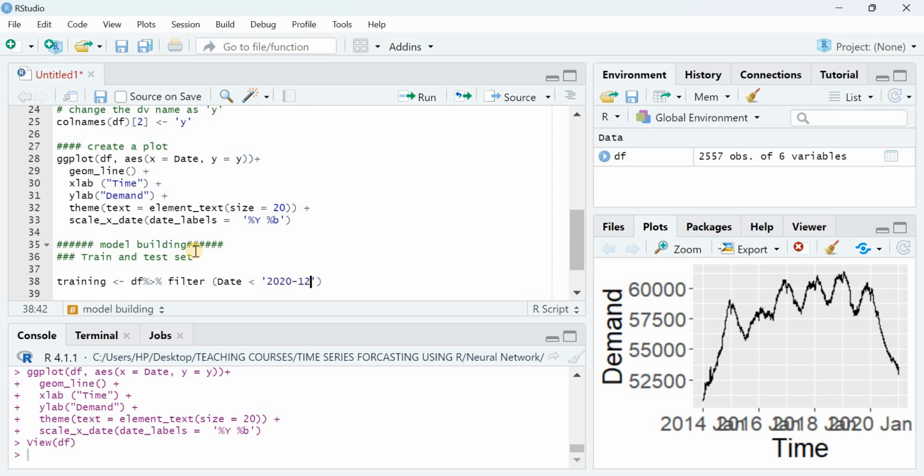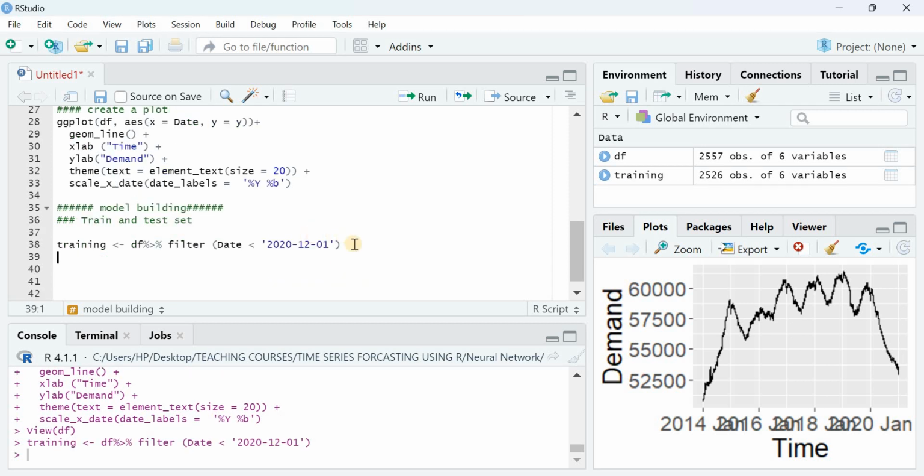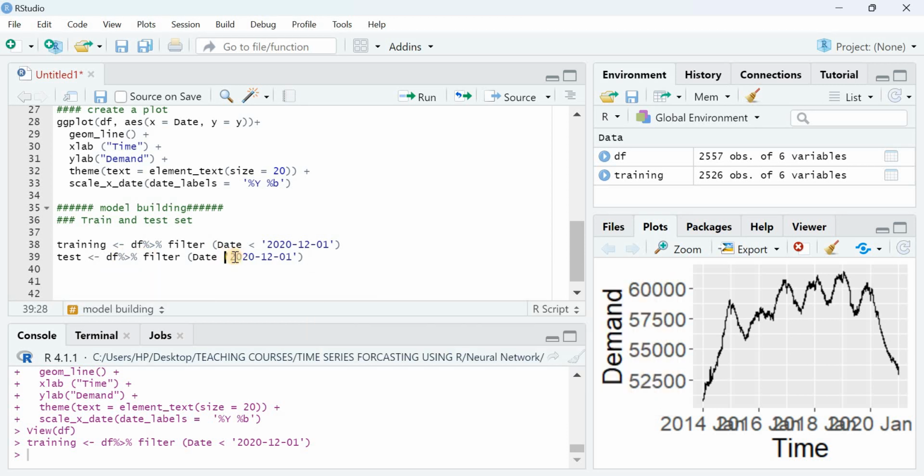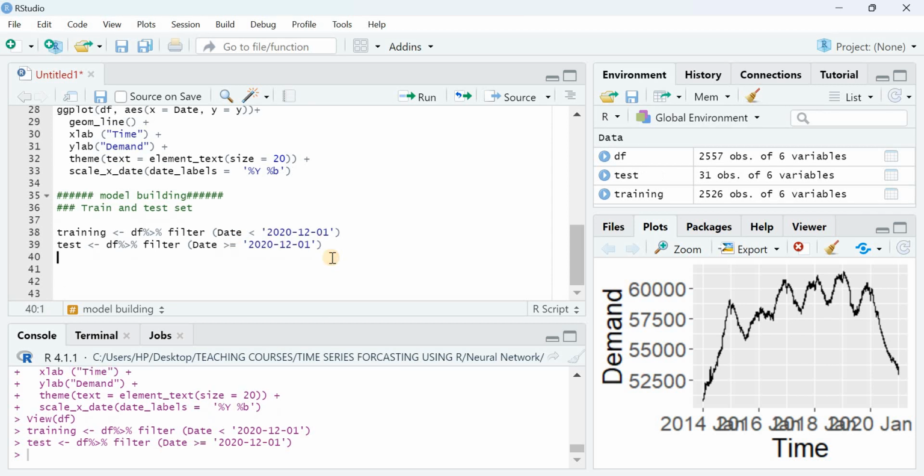So 1201, right? So less than 2020, 1201 means until November end. Okay, 2020 we use as training data, and then we actually select the test data. Let me look at my test data, same thing, but here it will be greater than or equal to this particular value, that is the last 31 days we got as test data.